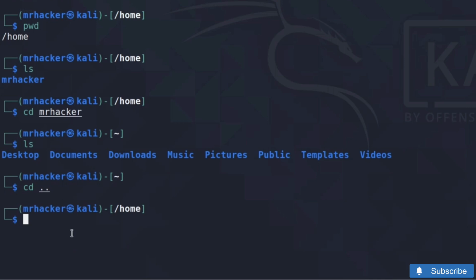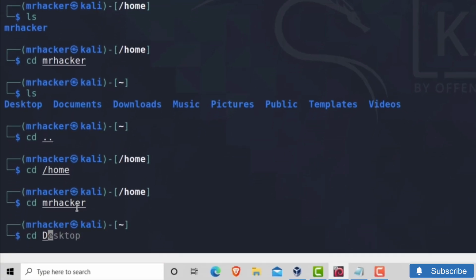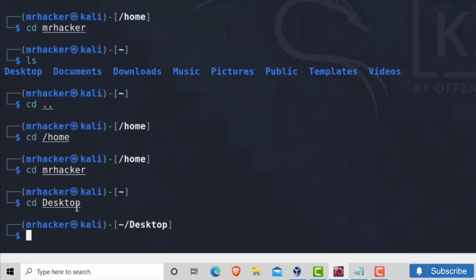Okay, awesome. Now that we know these commands, let's navigate to /home/Mr. Hacker, and then let's go to the desktop directory of Mr. Hacker. Now let's cover a new command, a command that will allow us to create files. That command is called touch. Now, touch creates empty files, and all we need to do to create an empty file is type touch and then the file name. Let's call it file1.